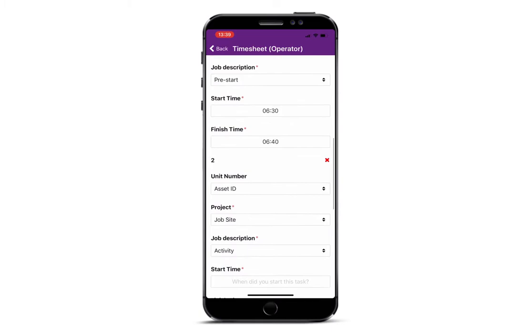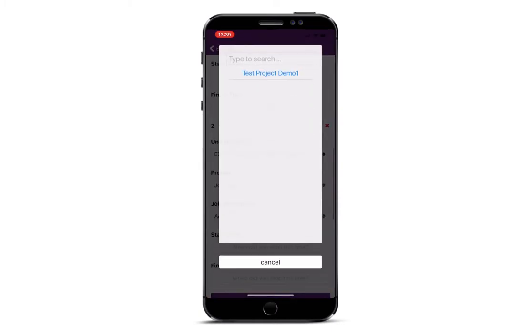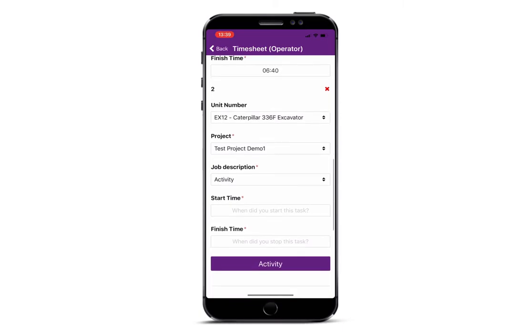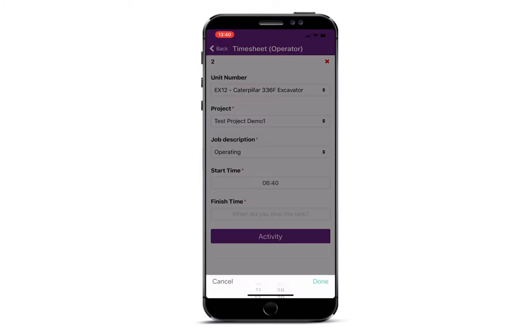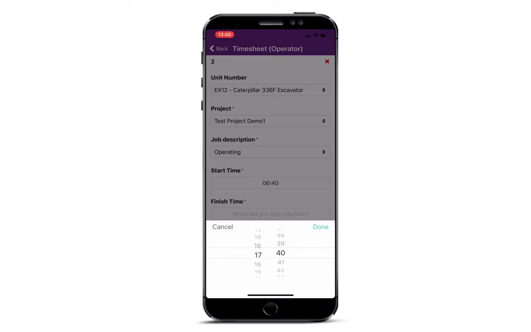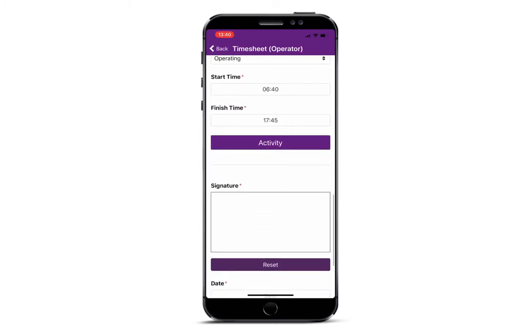What I'm then going to do is click activity, and I am going to add an asset. We'll pick EX12, same site. Remember, we can swap around sites. You don't have to have that field in this subform, up to you. I'm going to click my activity as operating, my start time as 6:40, and I'll say I was there until 5:45, which does my day. I then go on and I sign.